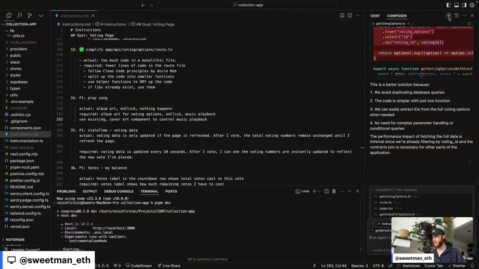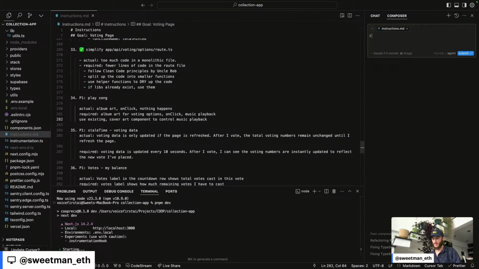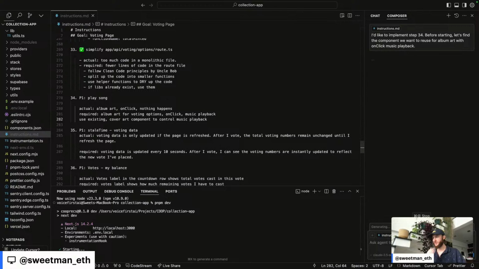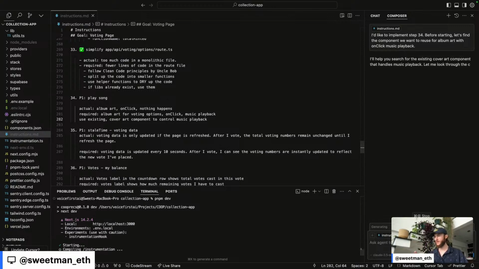And let's find out where that shared component is. I'm going to open up a new composer. I'd like to implement step 34. Before starting, let's find the components we want to reuse for album art with on-click music playback. Let's just tell it to go find the code that we want to find so that I don't have to. Let's see if it's able to find it or not.